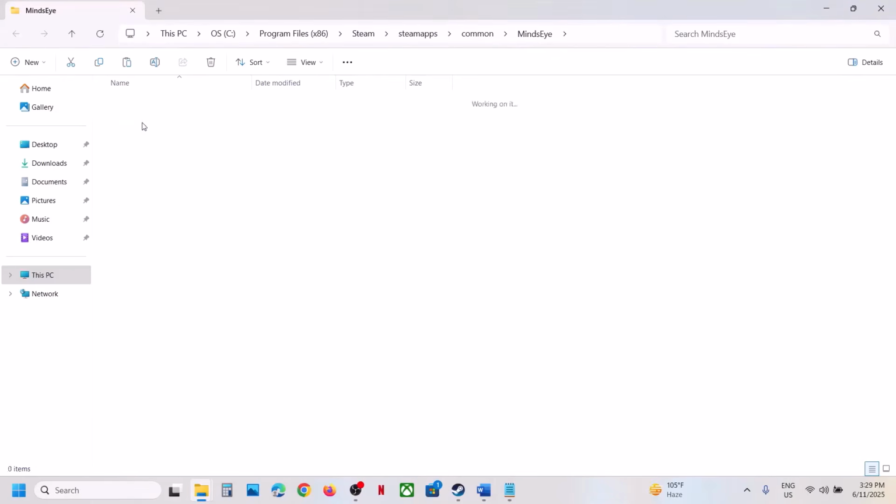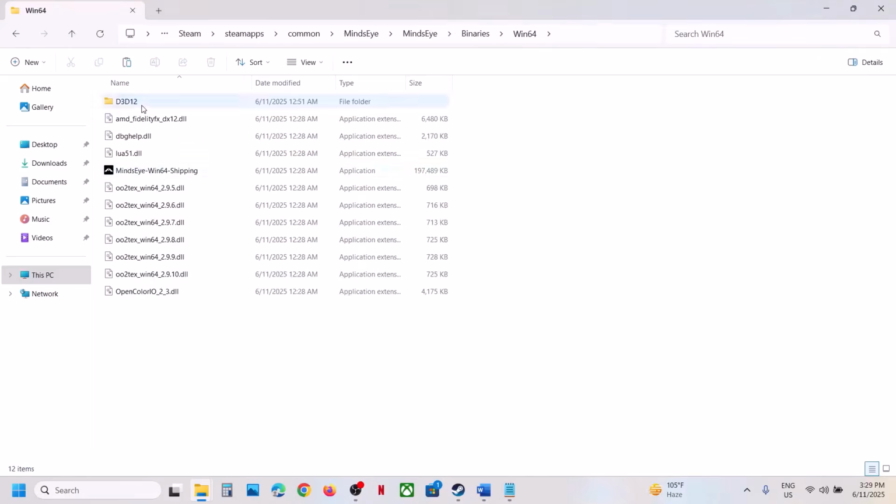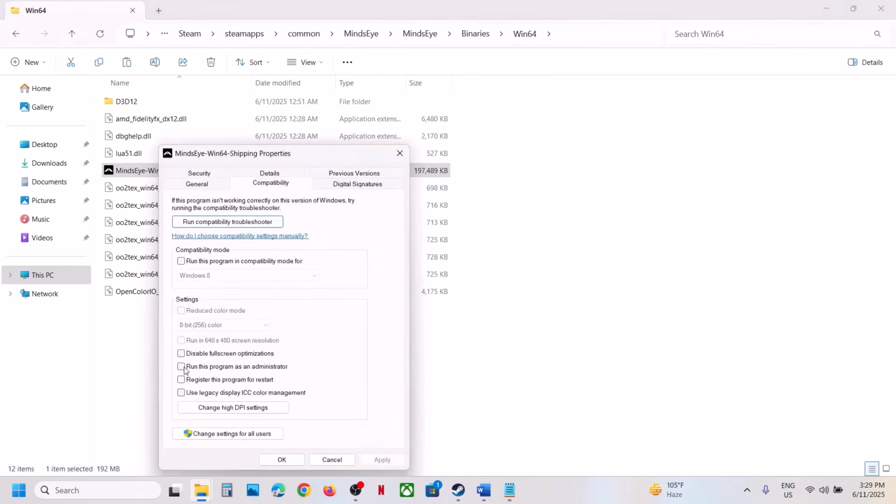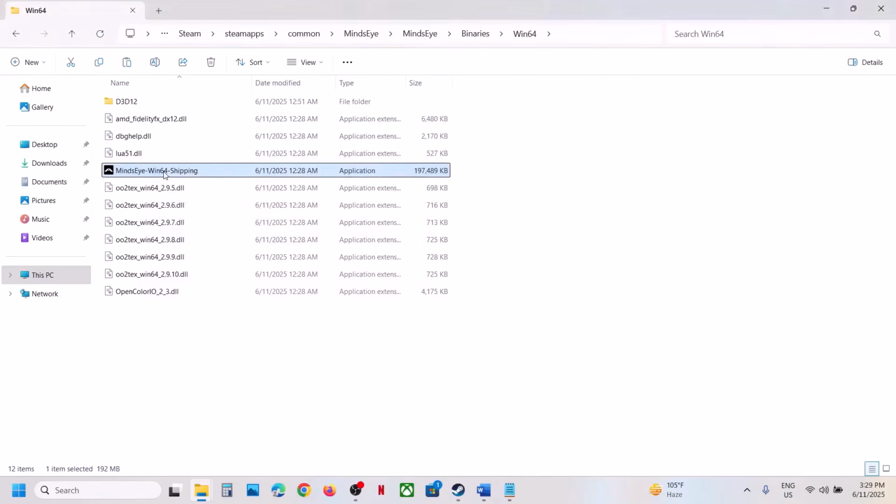If that does not work, open MindsEye binaries Win64, select this exe file, do the same thing, go to properties, go to this tab, put a check on run this program as an administrator, hit apply, make a double click, launch the game and then check.